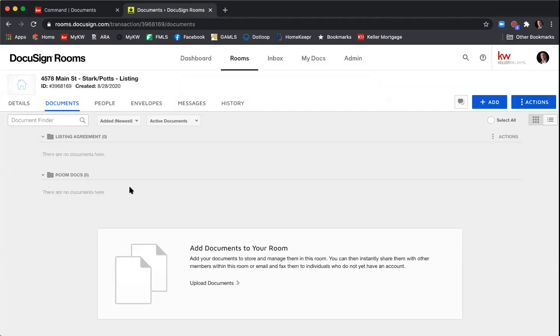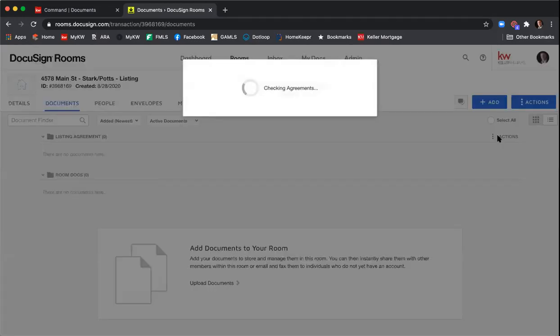So now to add documents, I'm going to click on the Add button in the top right-hand corner, click Add, and then DocuSign Forms.